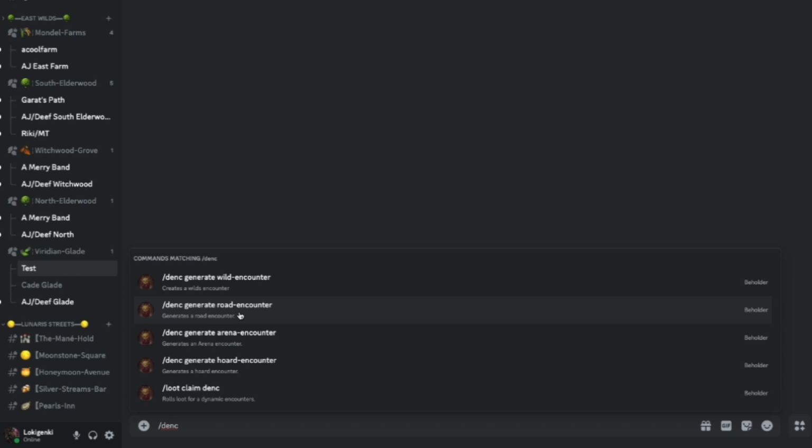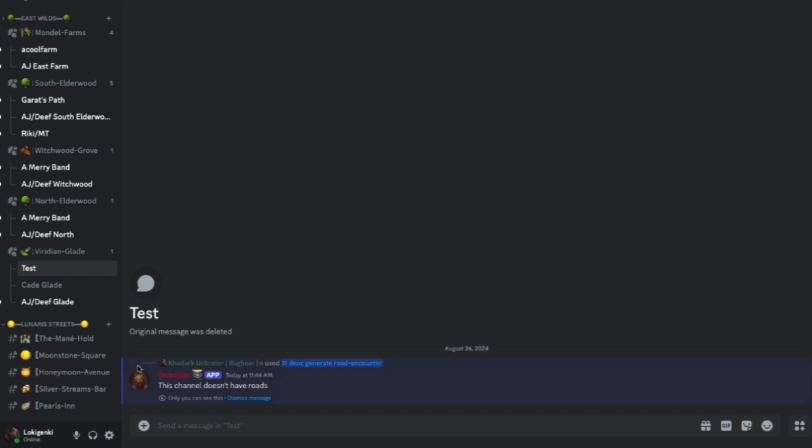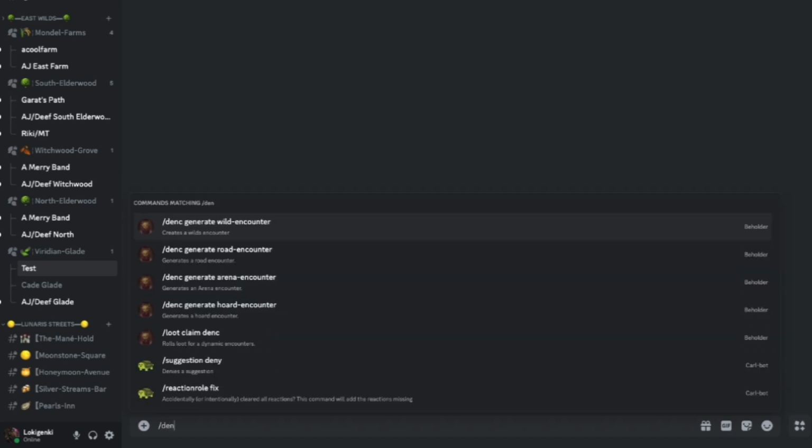Now this will give you the option either way in the command string to generate either a road or an encounter channel. However, the bot does know whether or not roads are available in a channel. So I'm pretty sure that the server hasn't done enough of what they need to do to get safe roads into the Viridian Glade yet. So I'm going to try and run a road one and see if it tells me that I can't do it. And I was right. This channel doesn't have roads. So I am not able to run a road encounter there, but I can run a wild.